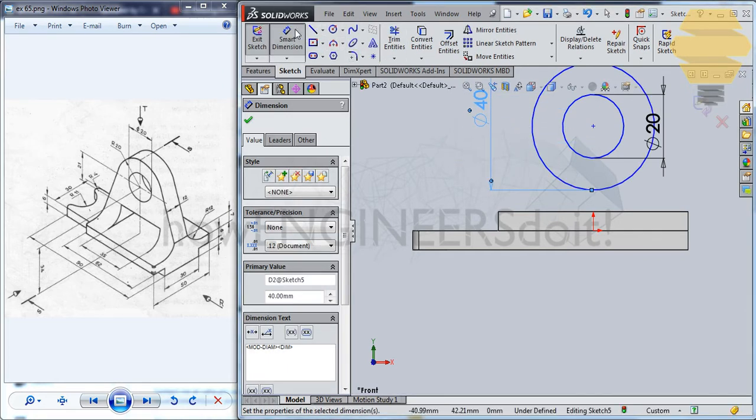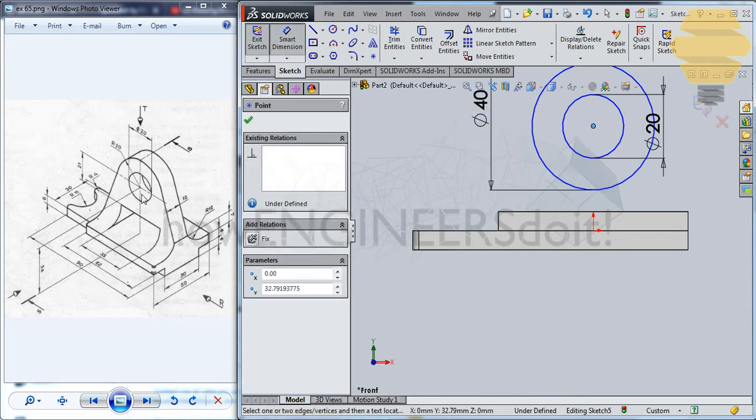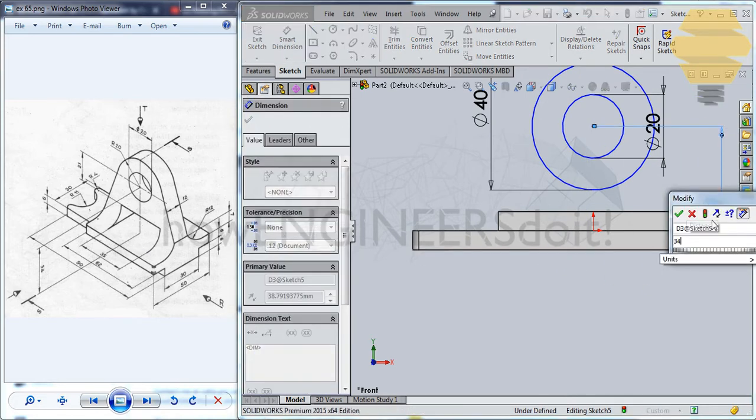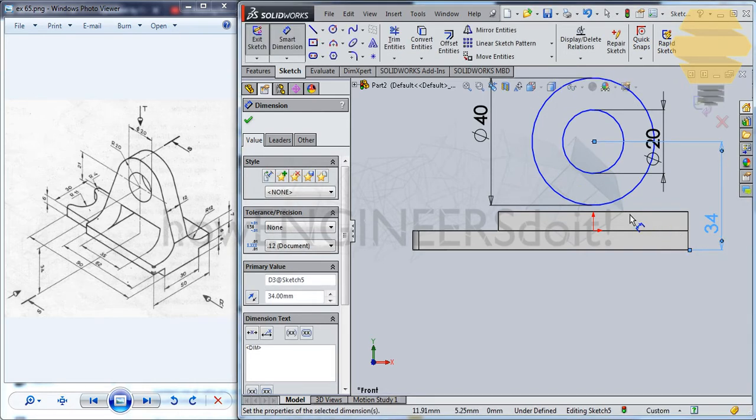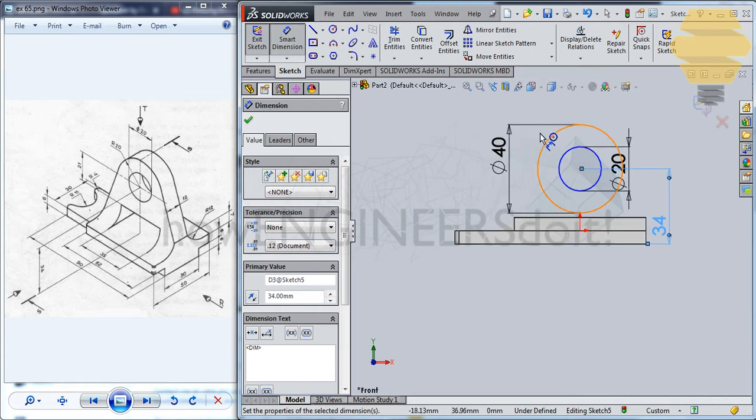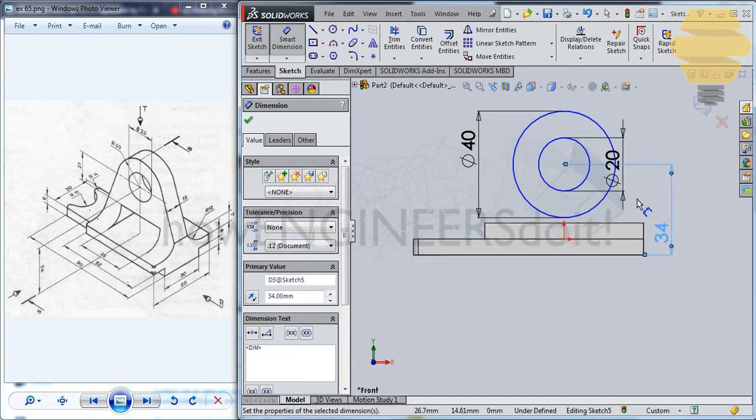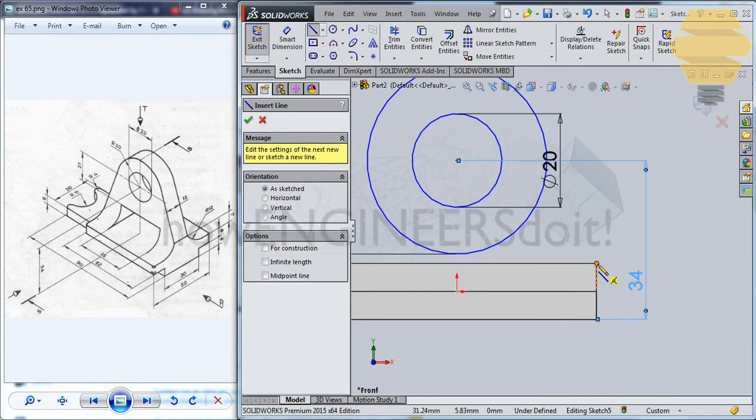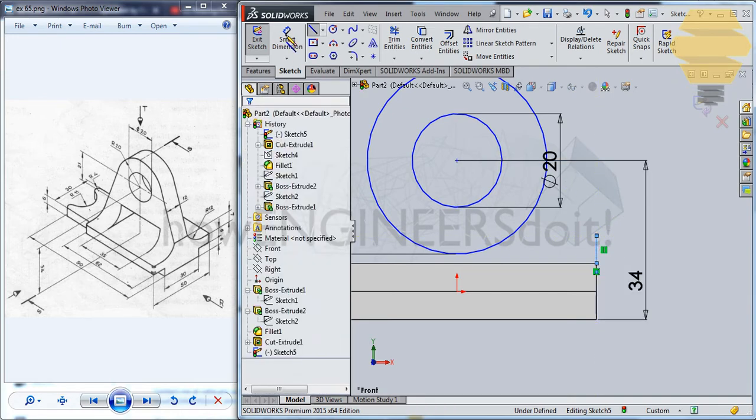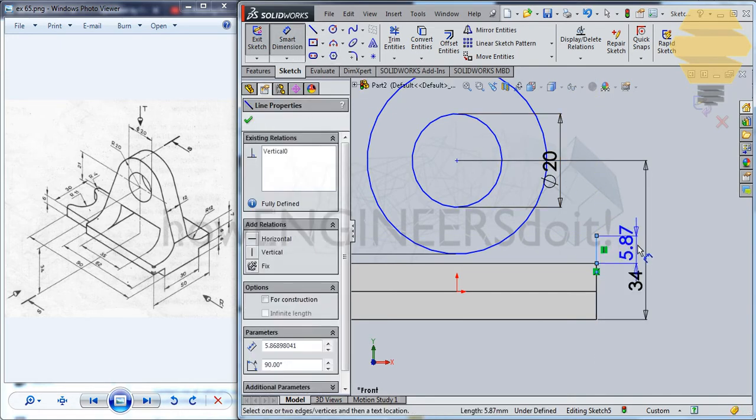Alright, now that circle is at a distance of how much? 34. That would be to the base here. Alright. Now what we can do next would be to create a line of distance 7. So I would just simply create a line here of distance 7 and smart dimension it to 7.